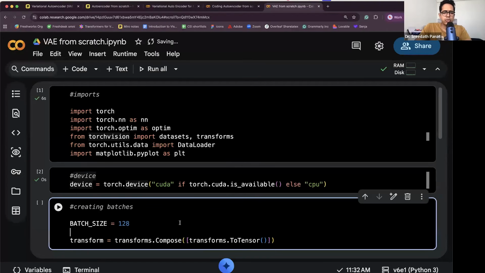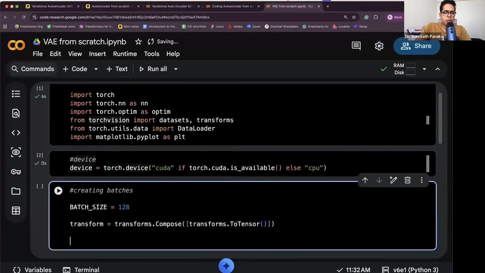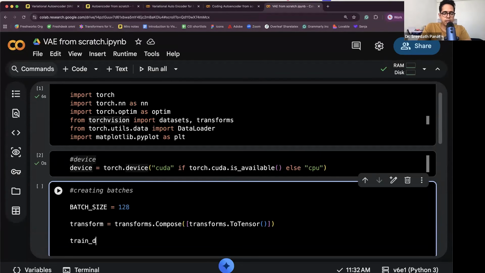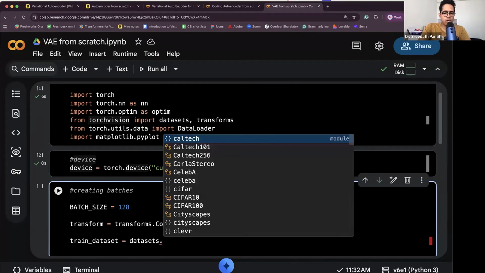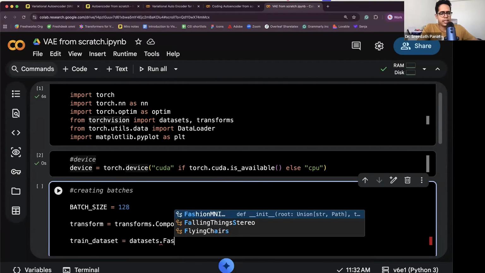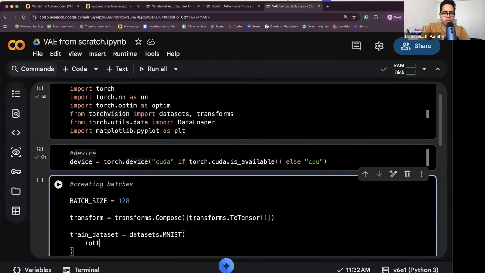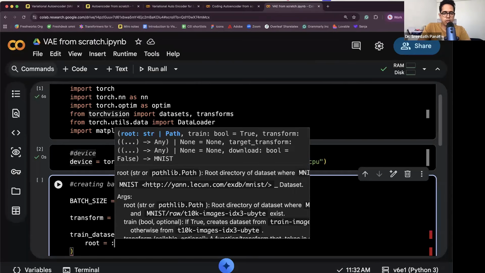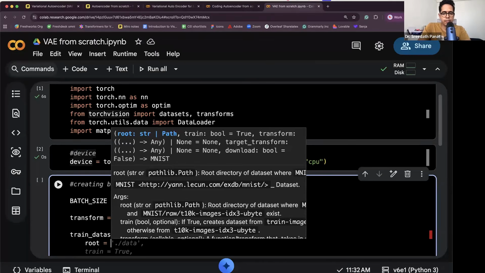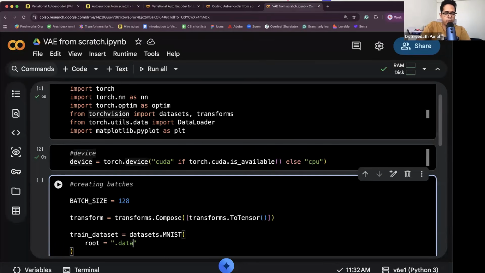So earlier we sometimes used to do transformations like normalizing using mean and standard deviation, etc. Here we are not doing that, just converting the images into tensor format. Then we say train_dataset equal to datasets.MNIST, not Fashion MNIST. The folder to download is root equal to ./data. So this is where our dataset will be downloaded to.